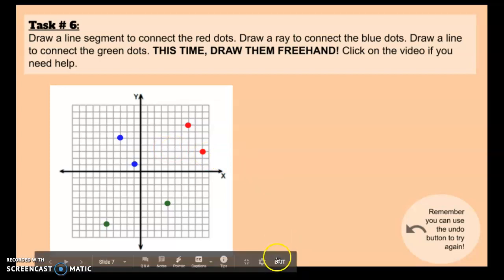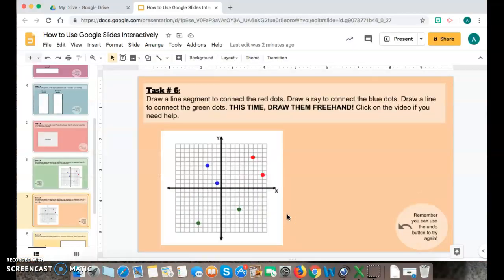Two ways to do that. I can hover over the bottom, which brings the toolbar back up. I can hit the exit button, or I can just hit escape on my keyboard and it'll take me back into edit mode. So now that I'm in edit mode, how do we draw freehand in Google Slides?